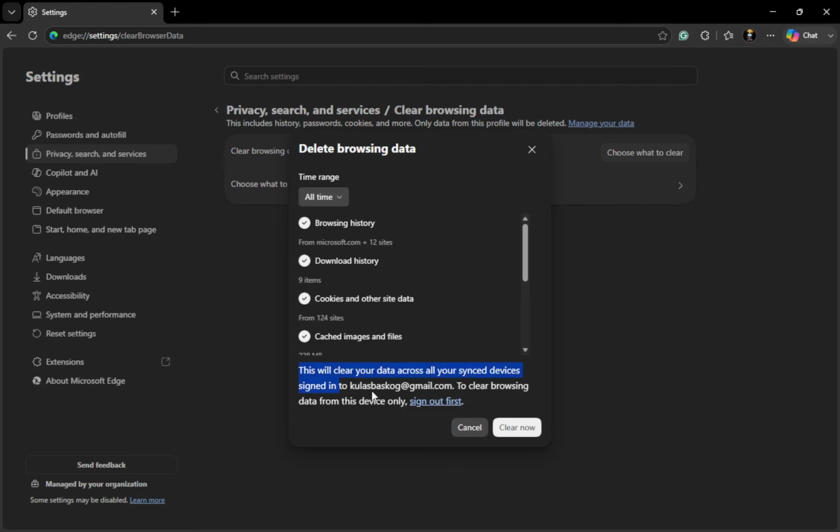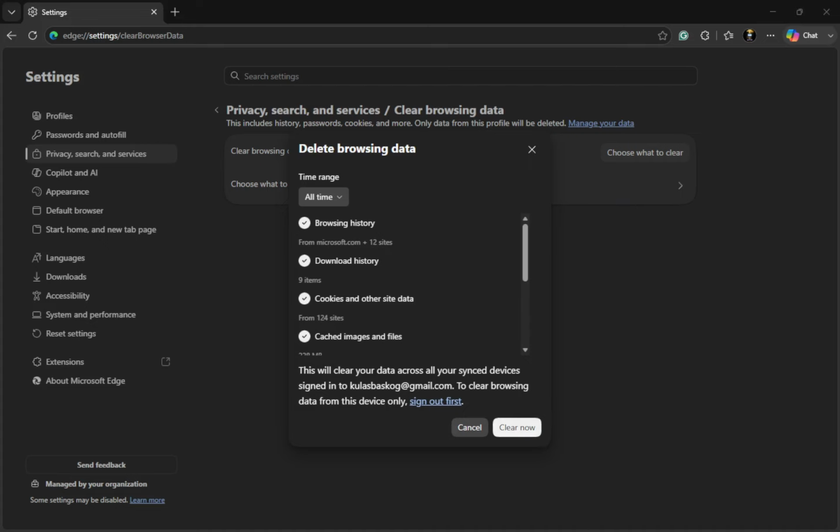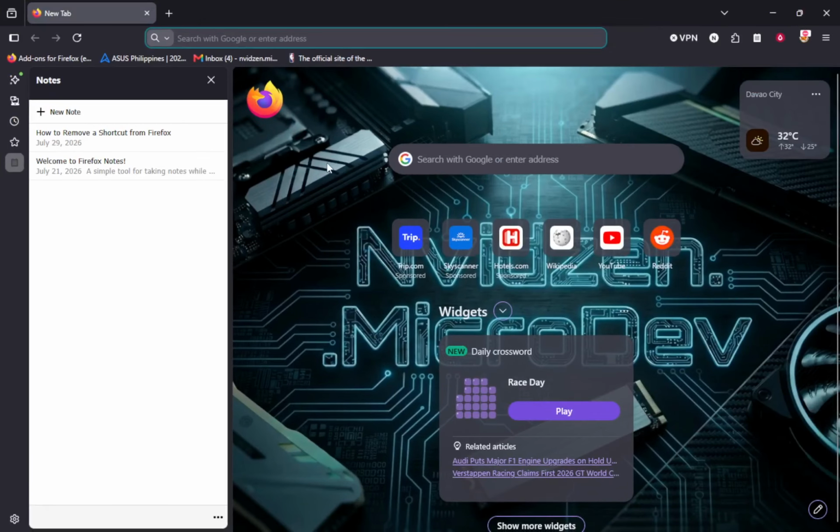Click Clear Now. Edge closes the panel and shows a brief confirmation near the top of the window when it has finished removing the data you picked. Now shift over to Mozilla Firefox by opening Firefox on your computer. When Firefox loads, you will see your homepage or your last session, confirming you are in the right place. Press Ctrl, Shift, and Delete.